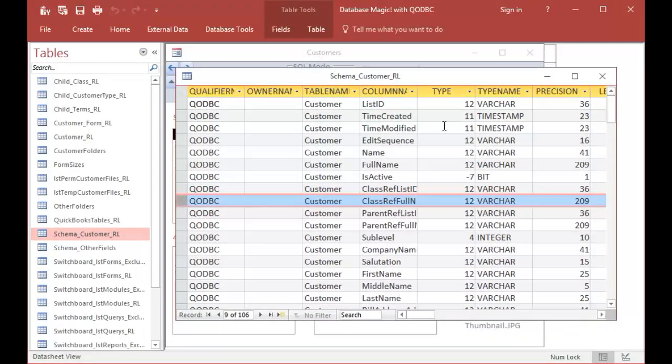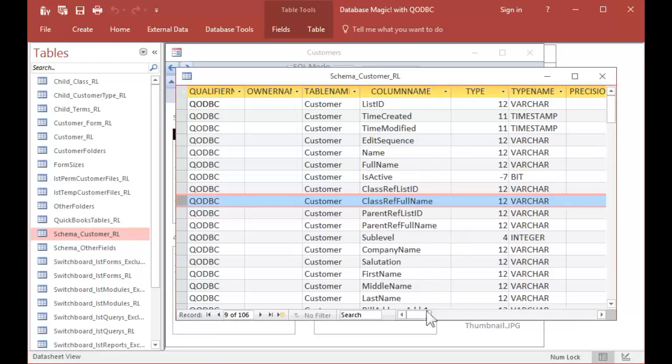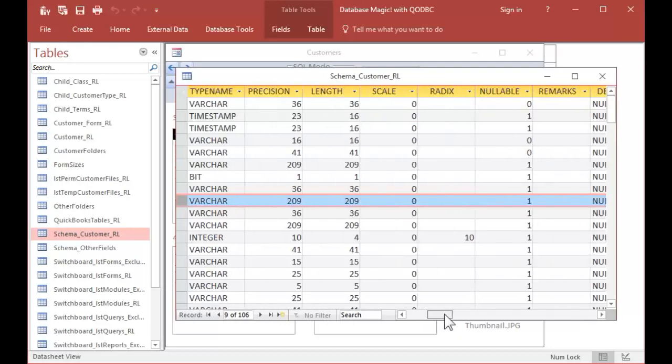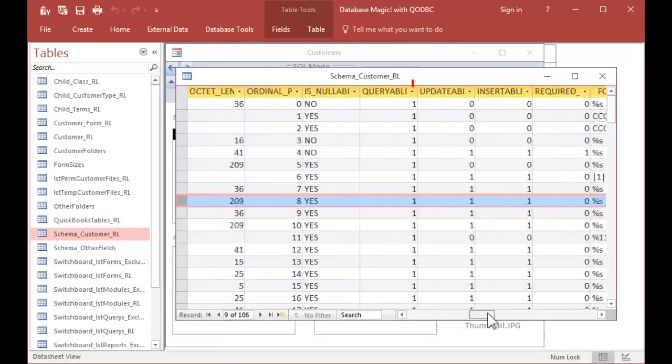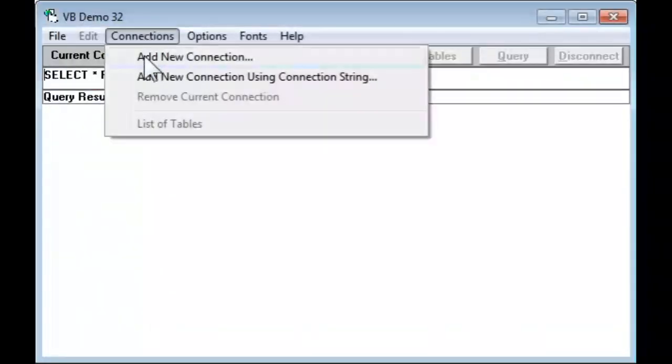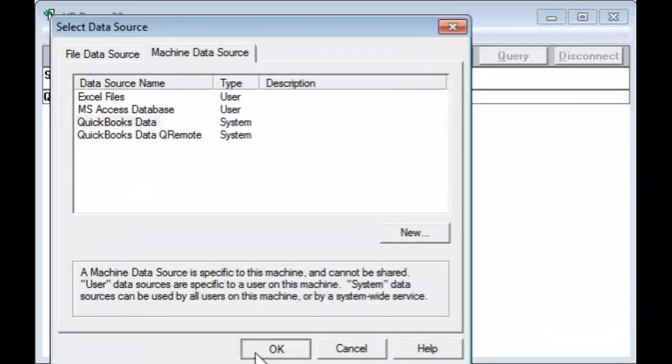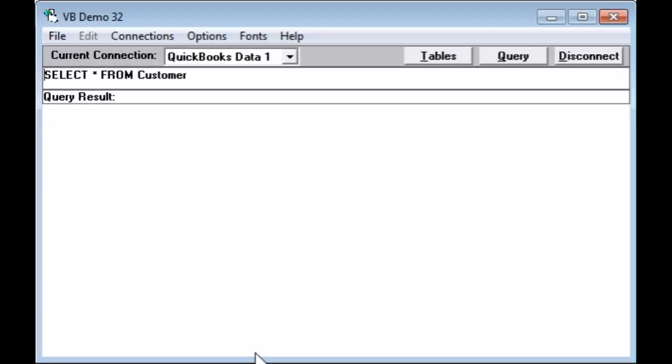Locate Class Reference Full Name and highlight it. Move across the table until you come to the Updatable column. The value is 1, which means Class Reference Full Name is updatable. However, it isn't, and we'll prove it. We'll use VB Demo to do this. We'll open it and connect to QuickBooks.